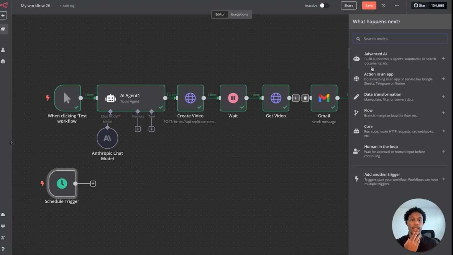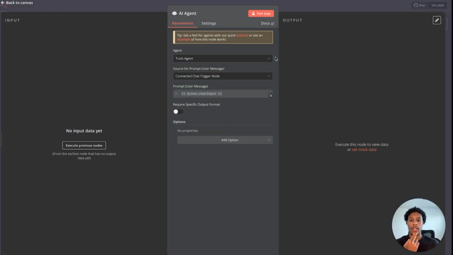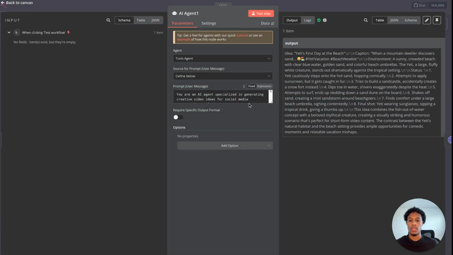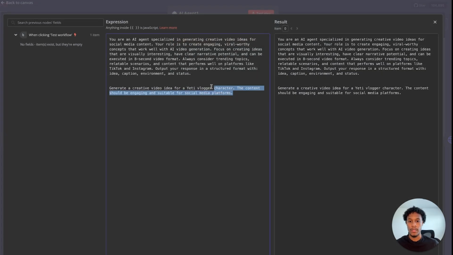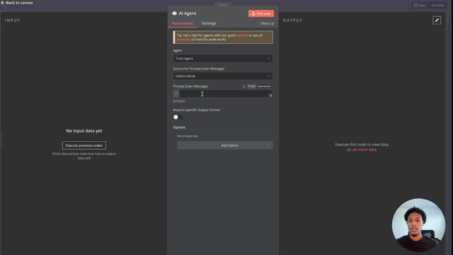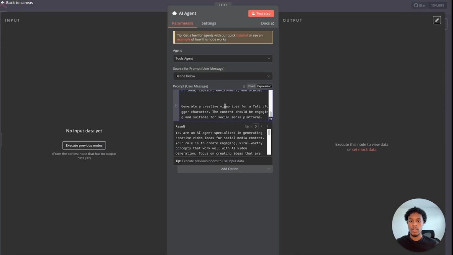Then we set up an AI agent. Over here with the AI agent, we come through here, and then we take this over here. As you can see, we move it down to define below. Now everything is all in the prompting as well. Everything you have set up for a prompt is what you want to do, right? So create an AI specialized. We'll just copy and paste it from here, and then change this a little bit. A creative video for a, let's just say, cool.